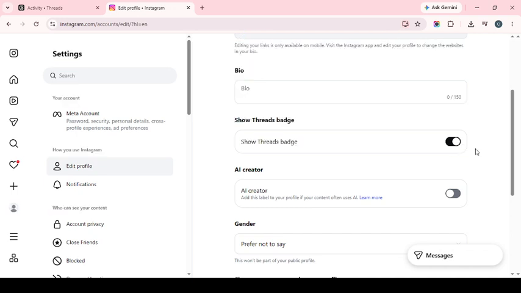That's how to hide the Threads shortcut on your Instagram profile using Chrome. If you ever want to show it again later, you can return to the same Edit Profile section, find the same toggle, turn it back on, and submit the change.